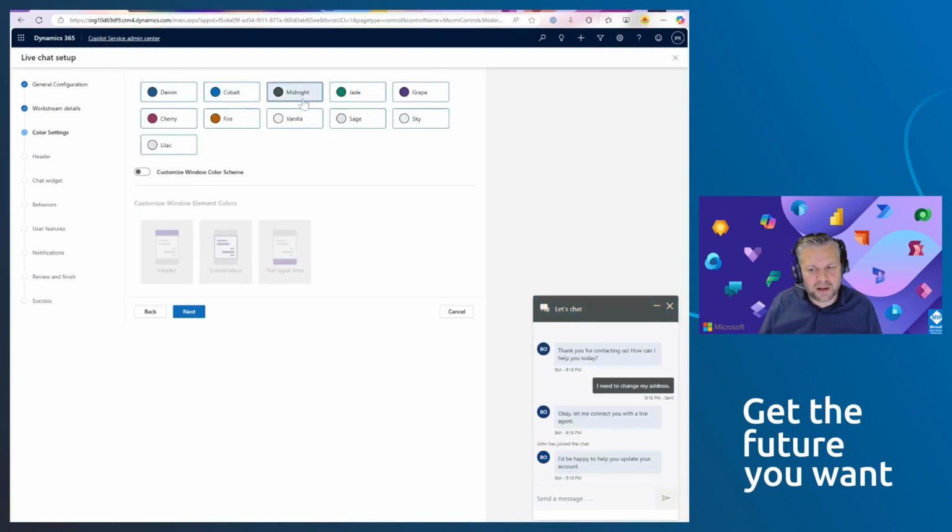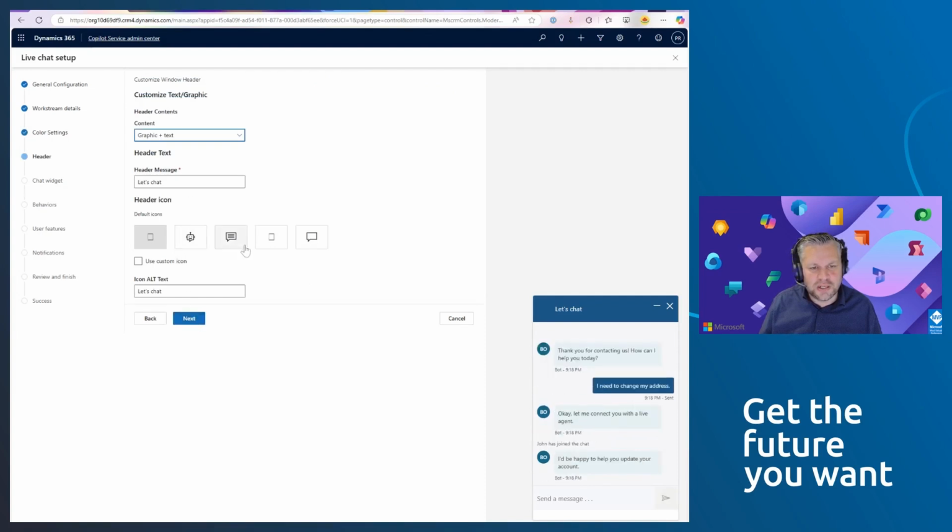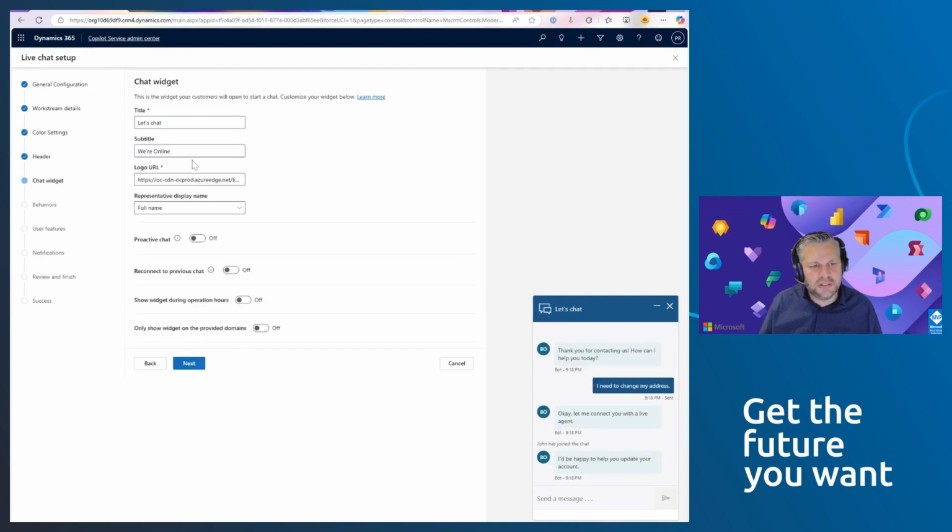Now we can pick a color scheme, and again, we'll go over that later in a different video. The same with all of the icons. And then here we got the chat widget. So in this case, we'll see the title, we got a logo, and we have a bunch of options where, for example, I can say, hey, I want to have proactive chat. Now, proactive chat is, in this case, do you want the chat pop-up to open up when customers arrive at your website, right? Do I want to have them be able to reconnect to the previous chat?